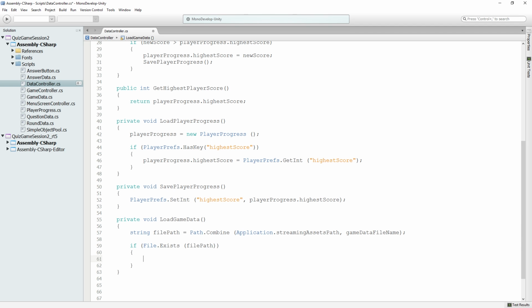So the first thing that we need to do is read all the text from the file at the file path into a string as JSON. So we're going to declare a string called dataAsJson, and that's going to be equal to File.ReadAllText from the filePath. So we're going to read all the text out of the file that we find and store it in a string called dataAsJson.